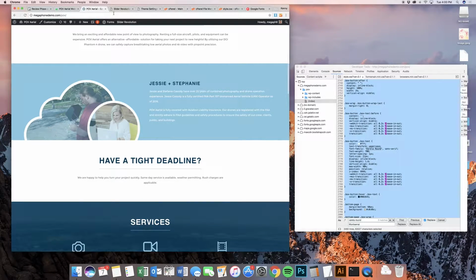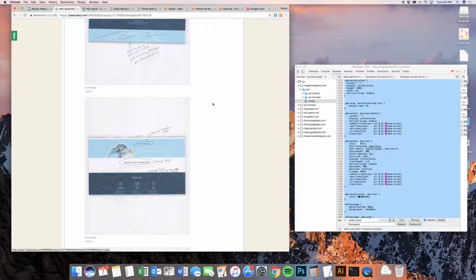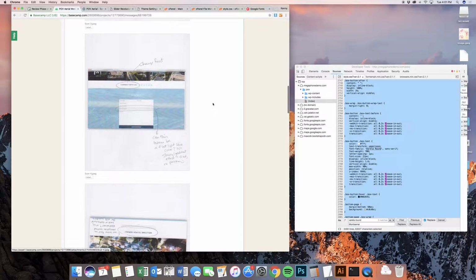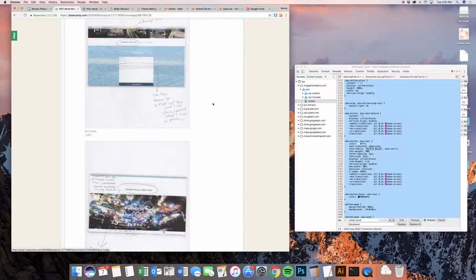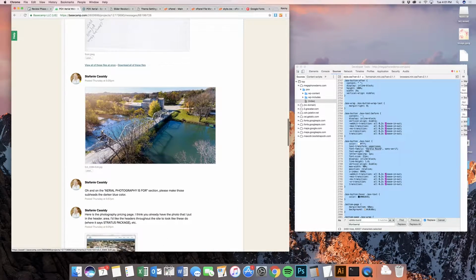And she said something about this section. I think all she said was change the font. Yep. I think that's all that we have on that part.